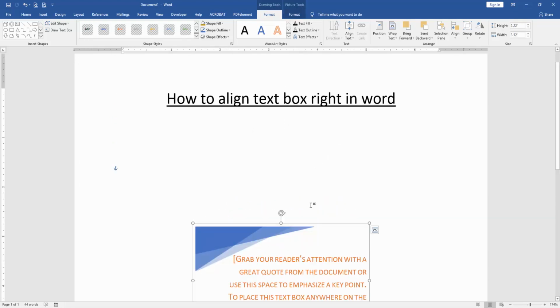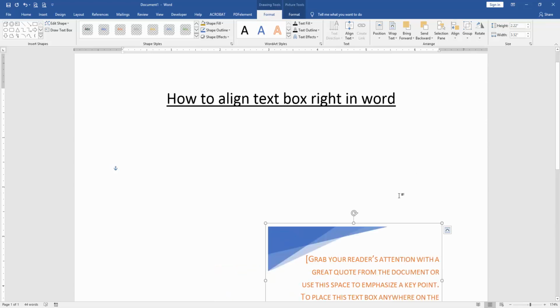Now we want to align this text box right. Click the text box and go to the Format menu, then click the Align option and select Align Right, and we can see here we aligned this text box right very easily.